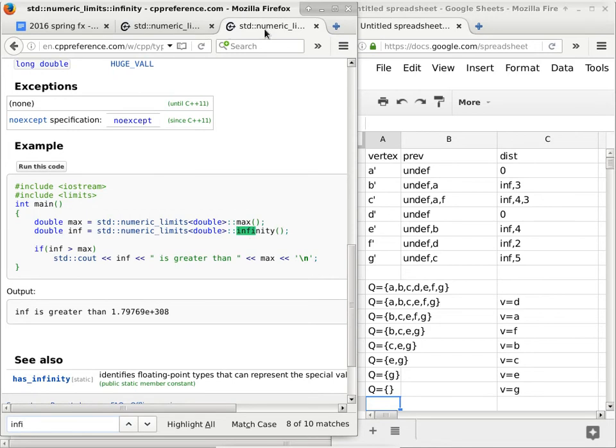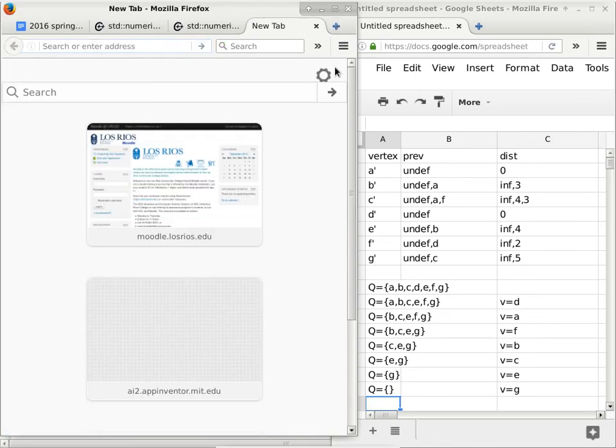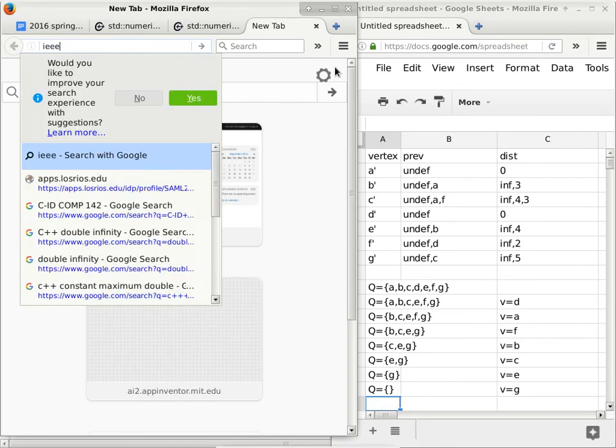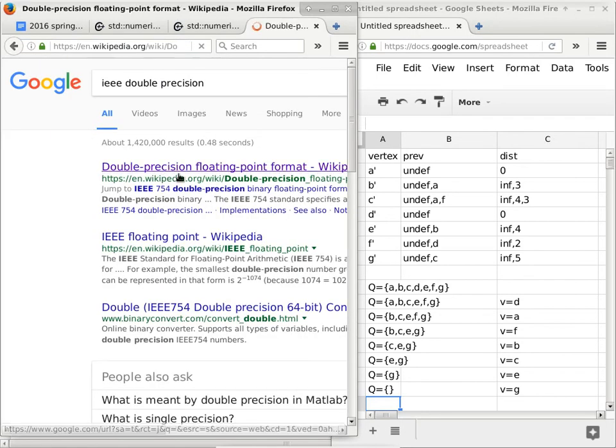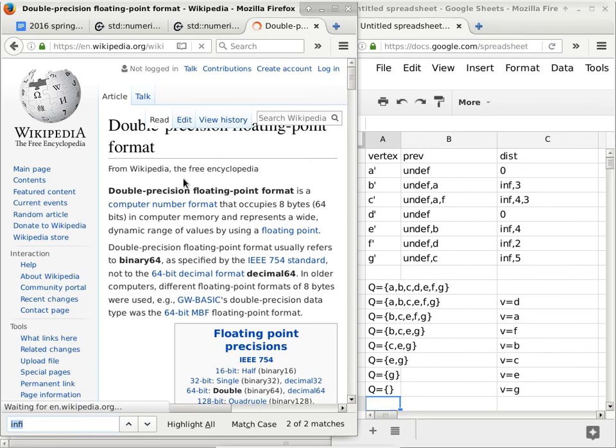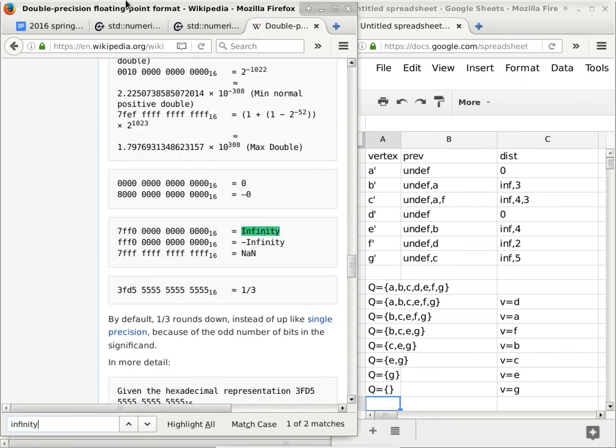The infinity of a double floating point number is actually specified by the IEEE standard. So when you look at IEEE double precision floating point numbers, the Wikipedia page is actually pretty good for this one. If you look up infinity, there's an actual bit pattern to represent infinity for a double precision floating point number. So they designate a particular bit pattern to say, yes, this is infinity. So that's cool. It's standardized.